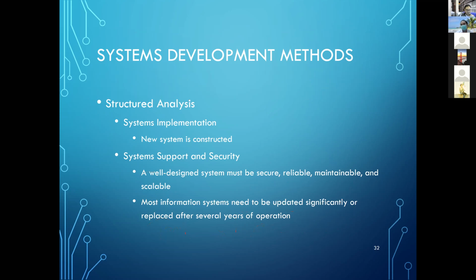Okay, that is scalable, for the acceptance, if you want the system to be scalable. And most information systems need to be updated significantly or replaced after several years of operation. Let me tell you like this. Normally, when you sign a contract to develop an information system for a company, for example, you say that this project costs around 1 million baht.